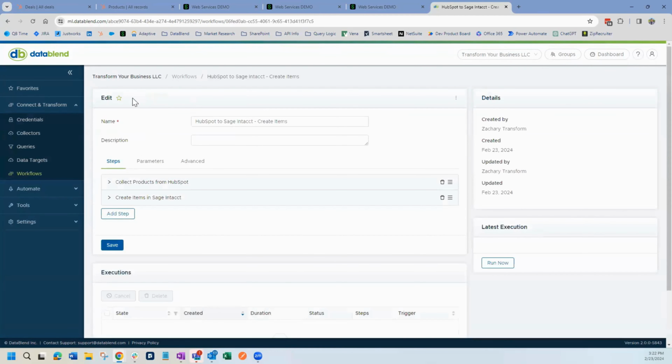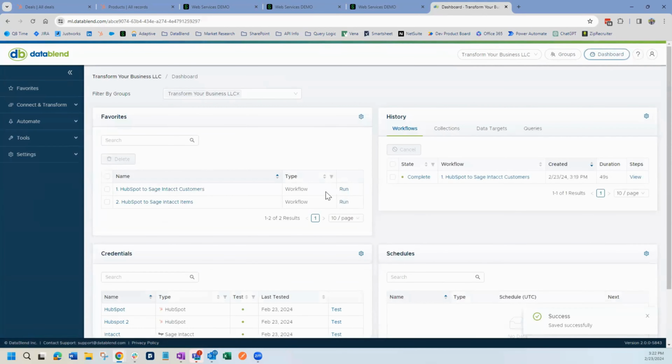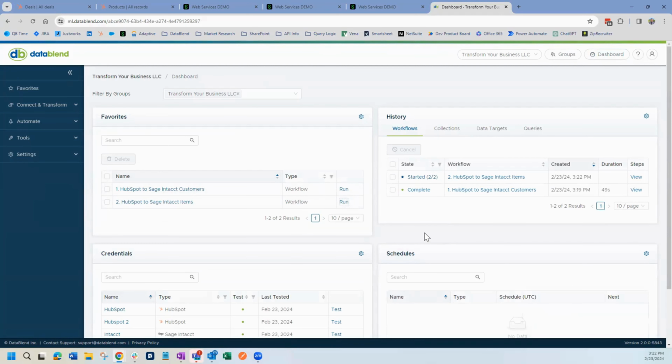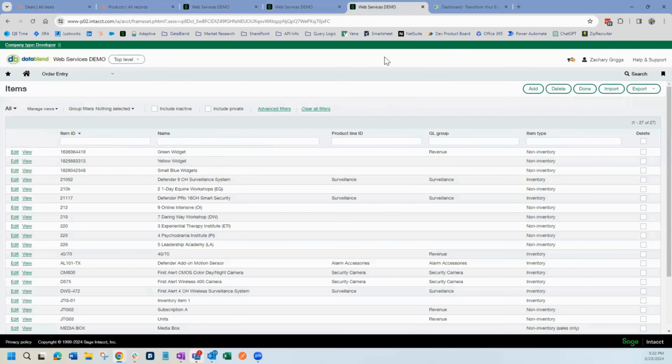We'll hit save. I like to favorite all my workflows so they show up for me on my dashboard. Maybe change that name a little bit. Hit save, come back to my dashboard, and then I can kick that off. Okay. And now this is going to run through. And while this is running through, just to showcase that it's a successful connection, I can come over here and go into my products. So I have these 3, right? Green widget, yellow widget, small blue widgets.